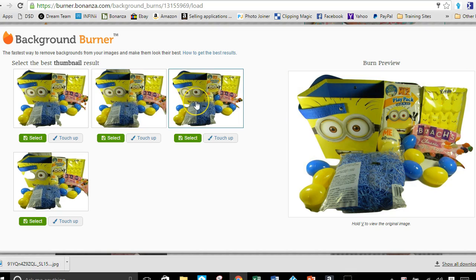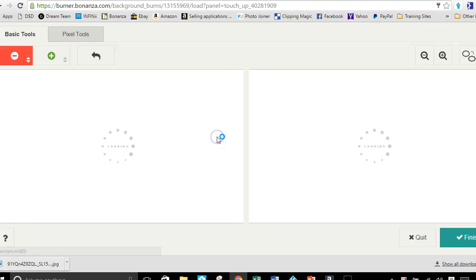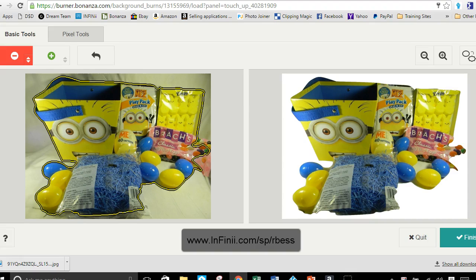And then this one, it's pretty much the way I'd like to have the photo, but it did take out a little bit of this blue bag. So what I'm going to do is I'm going to hit touch up so that I can clean the image up just a little bit. Doesn't require much cleaning up, but just a little bit.